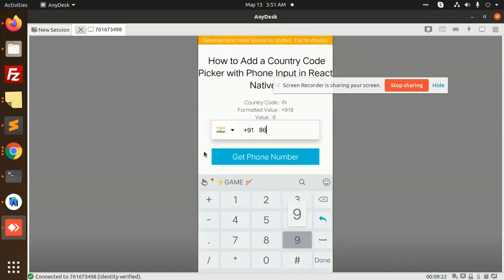Empty. 8699685552. So you can see that we can get the formatted value with code, without code, and with only code you will get the value. This is how we are going to get the country code, value, and the value with country code also. Whatever you want to save or send to the backend, you can do it that way.